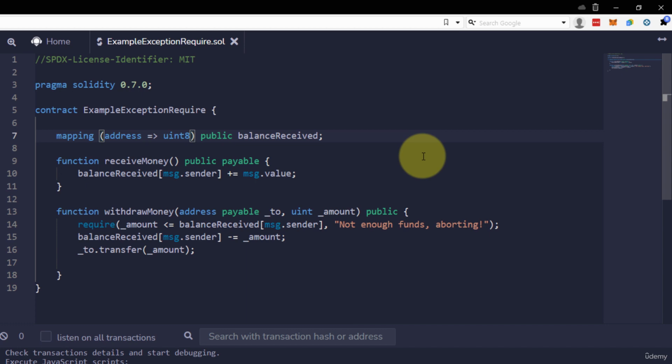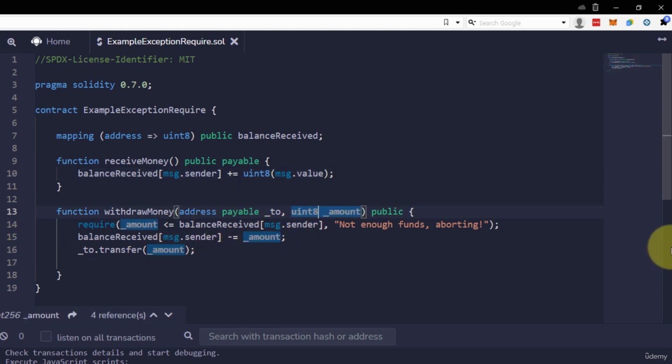Just bear with me. Now we have introduced a potential bug over here. We are going to fix the error messages in a second. But the bug is our unsigned integer 8 ranges from 0 to 255. So we're going to convert this over to unsigned integer 8, because that's an unsigned integer 256 by default. And this one is an unsigned integer. Let's just make this an unsigned integer 8.